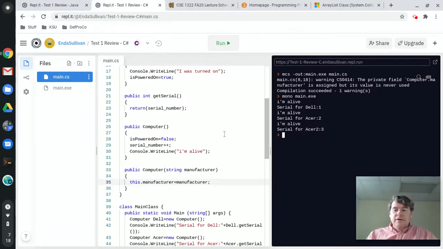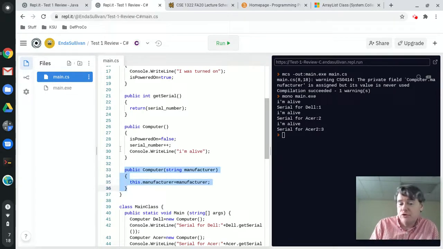All right. Computer.manufacturer is assigned, but its value is never used, which is true. I'm setting it and never doing anything with it. All right, so hopefully that explains when you would use this. It's referring to something that is in the class, and hopefully that explains overloading a method. We can overload any method. It doesn't have to be a constructor.